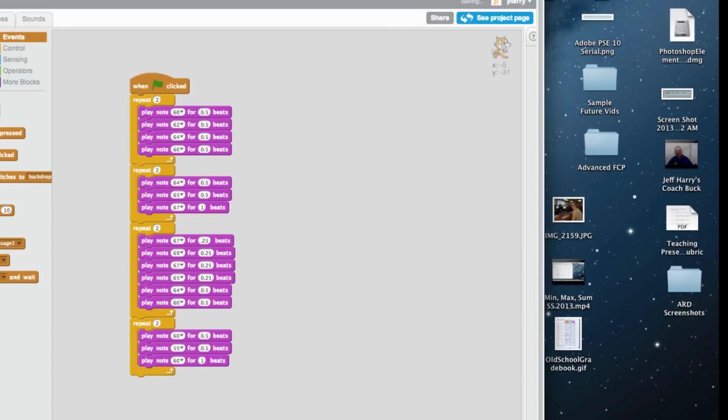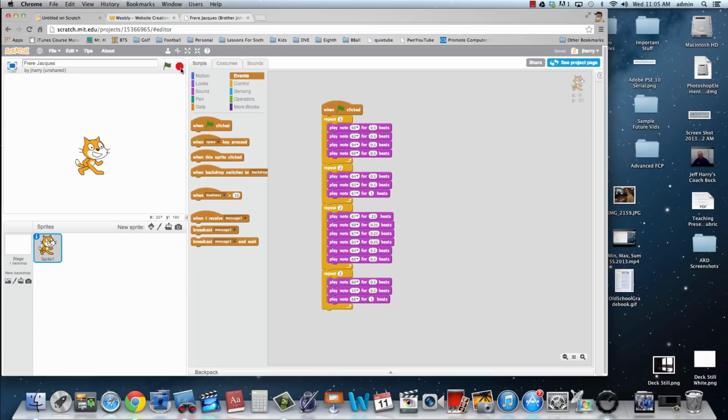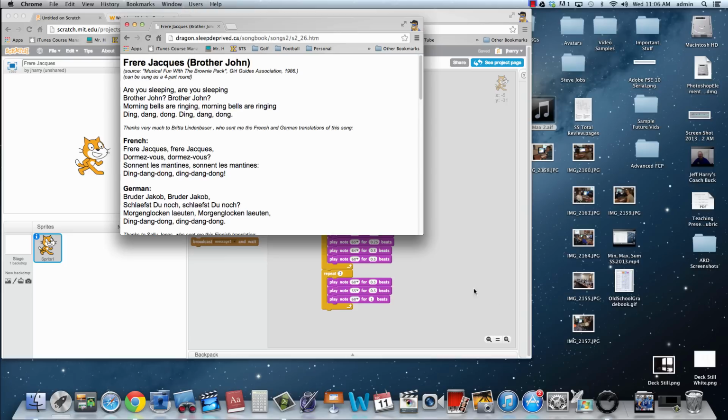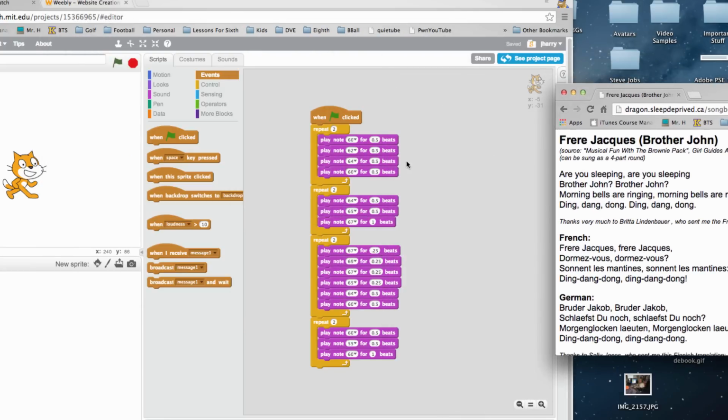Now, can we make our sprite sing the song? That would be a great challenge. Let's see if we can do that. I pulled up the lyrics to the Frere Jacques song, and it's originally written in French. So I'm going to give the English version, which is "Are you sleeping? Are you sleeping, brother John? Brother John." In this first little pink block, that should be "Are you sleeping? Are you sleeping?" That's what we want our sprite to say during this first repeat loop.